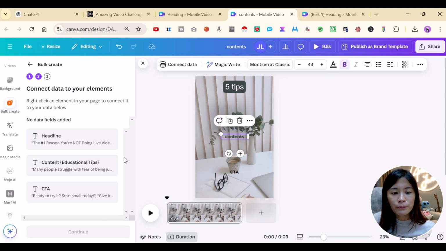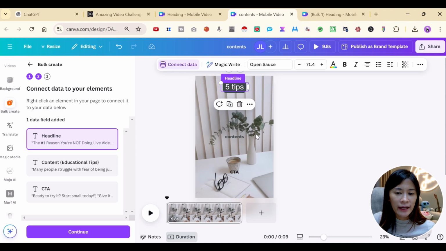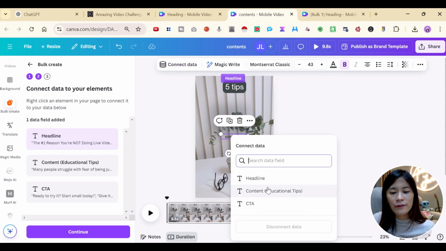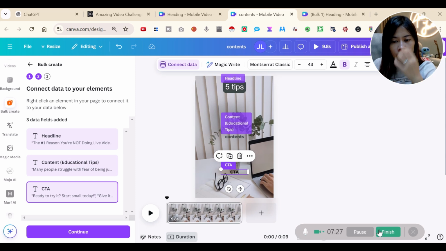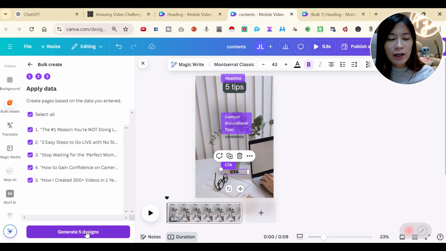Click continue. Okay, and then right now it's time to connect data to your elements. Right click an element. So this is my element, click connect data, and this is my headline. And then this is my right click connect data in Canva. This is my content. So now we have done connecting the data inside here. So there's a CTA as well. So we are going to click continue. So we are going to bulk create these 5 designs because I've provided 5 different content pieces in the Excel. So we're going to click generate 5 designs.